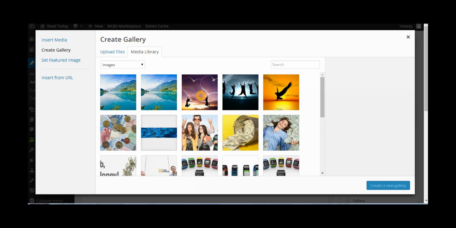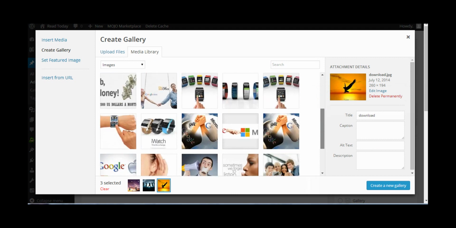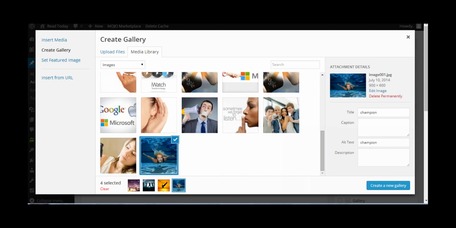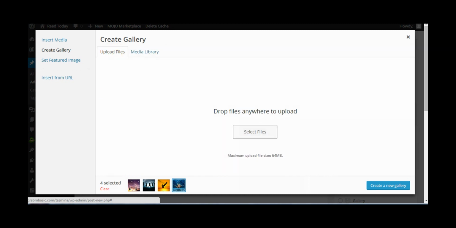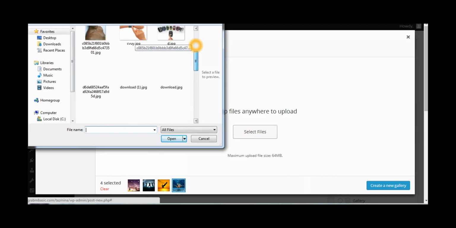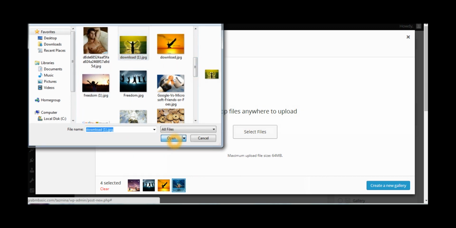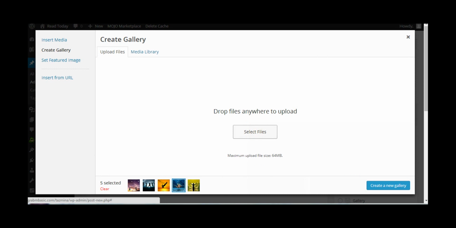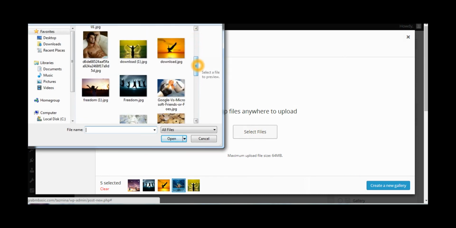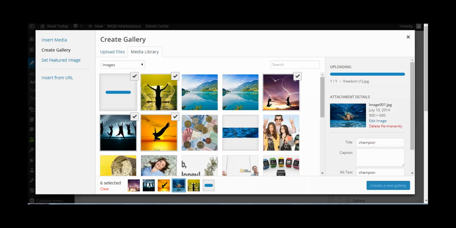Okay, I'm going to click on this one, this one, this one, and this one, as well as upload files as well. I'm going to click on this one, open. I'll upload one more. I'll put that one as well, open. Okay, I already have my photos.